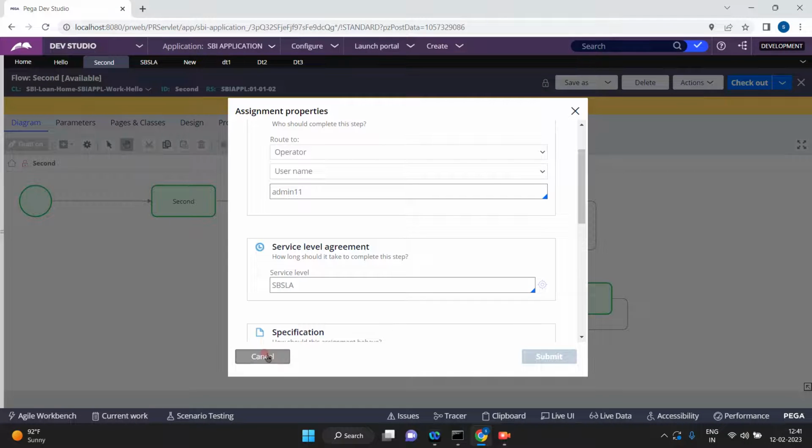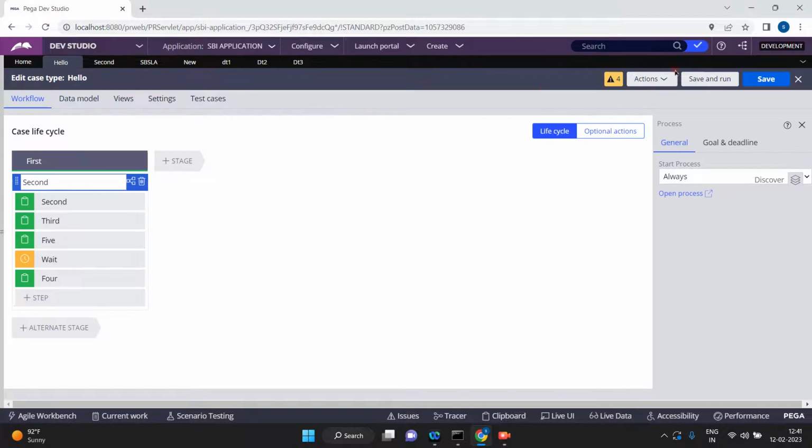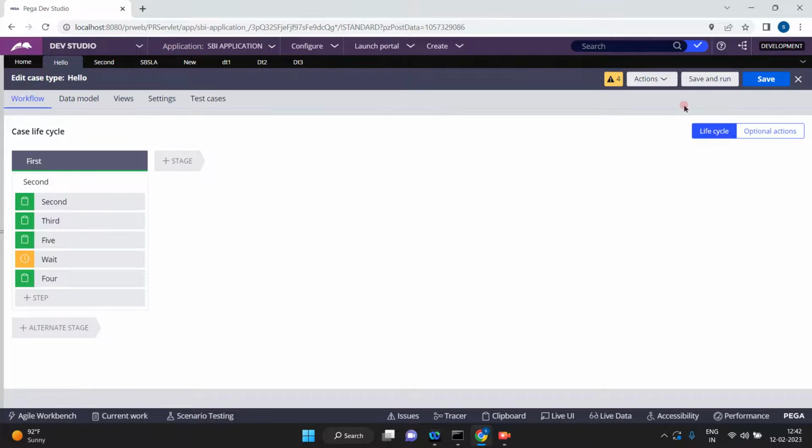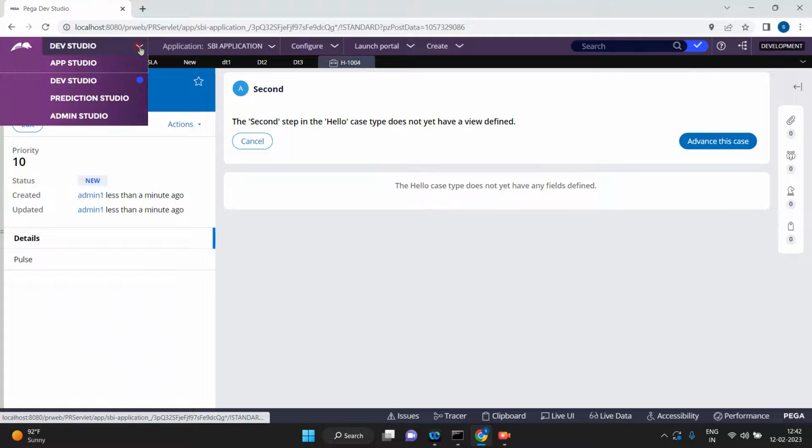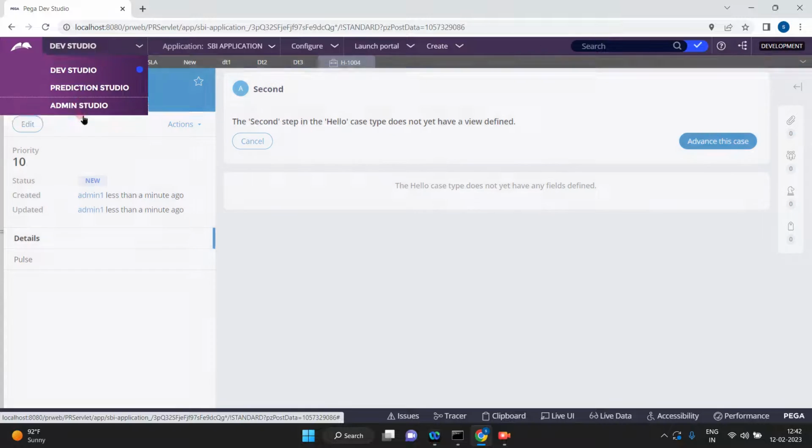Just refresh your case type once. Actions, refresh. Save and run. Okay. Now, is there any queue item created in PEGA for SLA? Not now. Go back to admin studio.